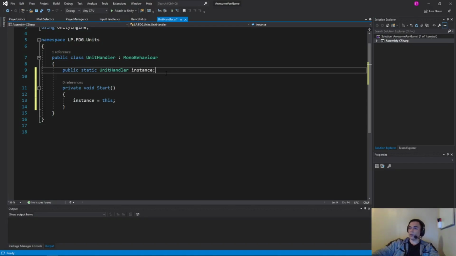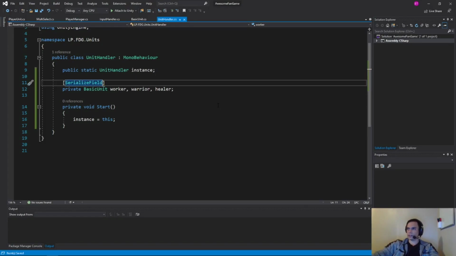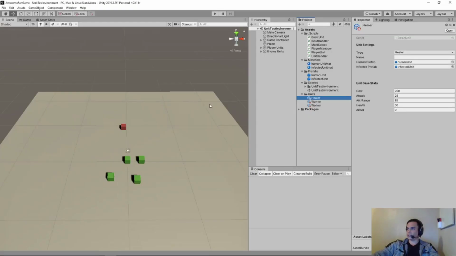Now we need to add some references to our basic units for each type of them. So let's do BasicUnit, and we need a worker, a warrior, and a healer. Oh, we also need to come here and say, we don't need to access this from anywhere else, so we're going to make this private. Now, in order to set these, we're going to go above it, and we'll say SerializeField.